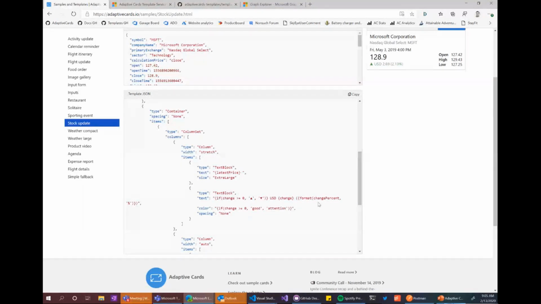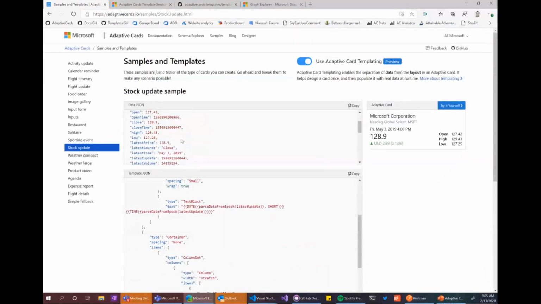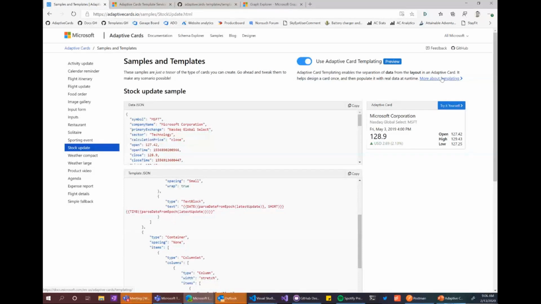And once you have that template, now you just need to pass it the data. And the data is maybe data you own, maybe it's data you got from another service, maybe you got it from somewhere else in your org. But you can combine those two together that then create an adaptive card. So that's a lap around templating. You can click this link here to learn more about templating and the types of things you can do.